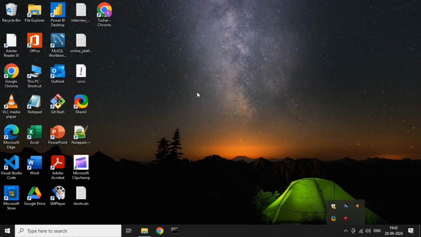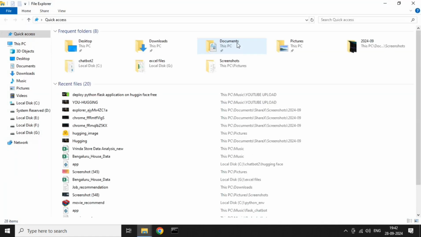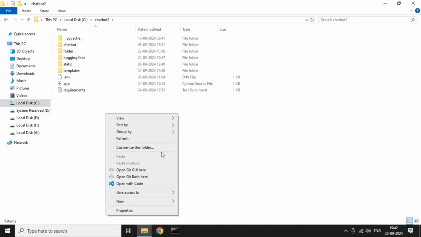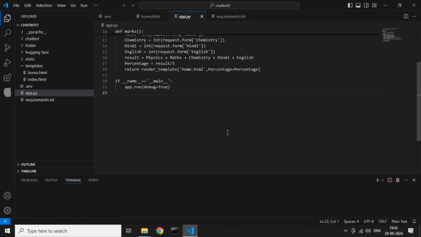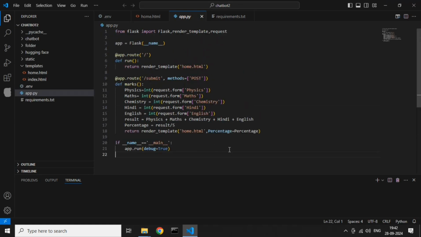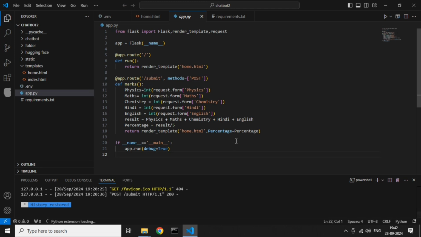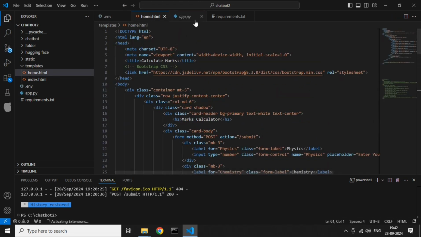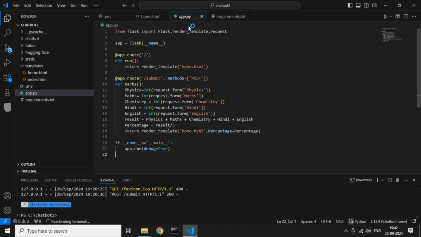So let's run this code in local. I will run this code in VS Code. So let's open VS Code first. So this is the project. Let me open the project. This is the basic Python Flask application I have created, and I also created an HTML file, and this is the requirement.txt. So let's run this code and let's see the code first.